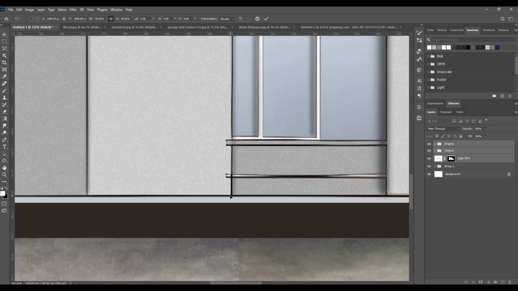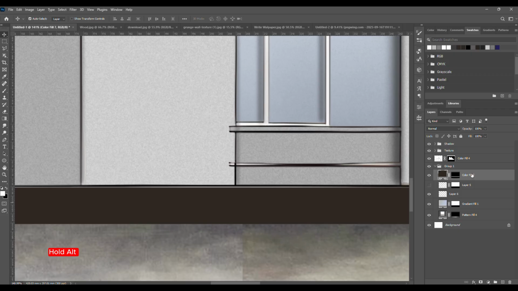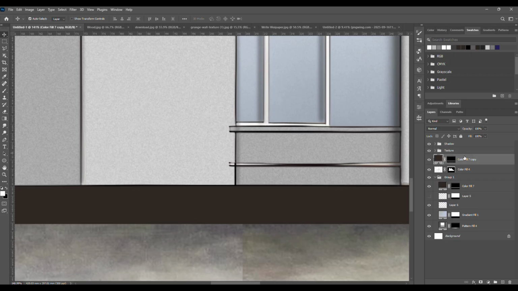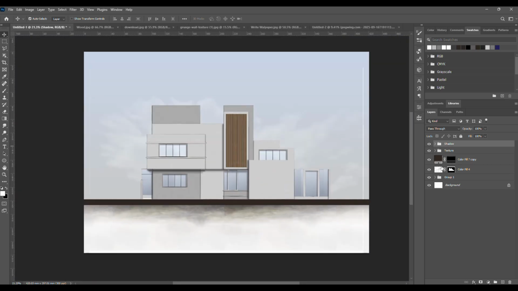Next, let's fix the ground layer. I'll just copy it by holding Alt and dragging it above the building layer. Perfect, that keeps everything looking grounded. Now let's bring in some trees.